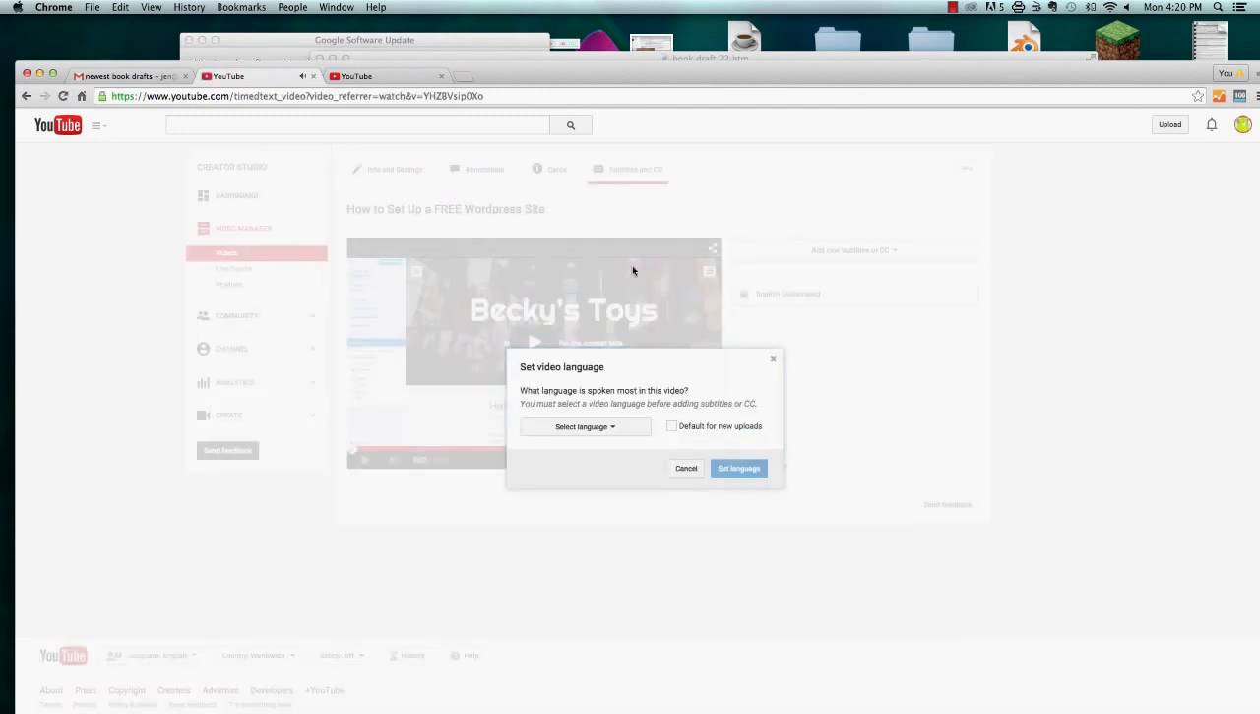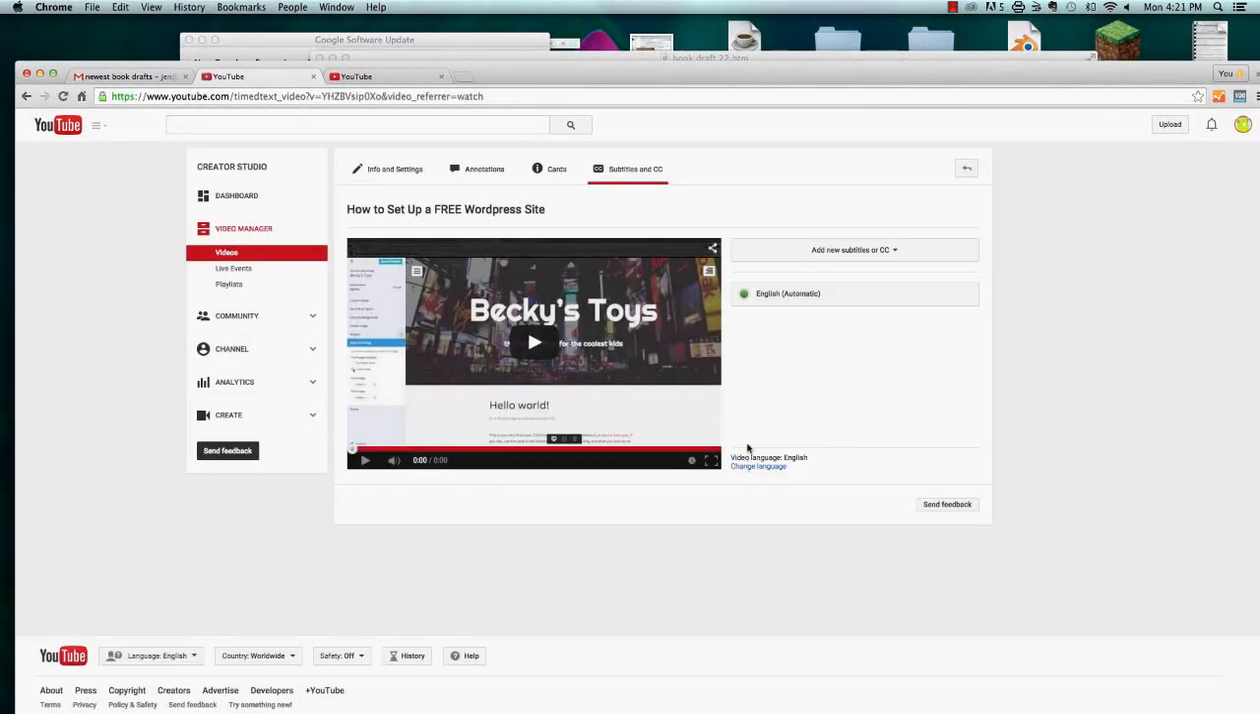Subtitles and closed captioning. If you want to do subtitles or closed captioning, you set it up on that. Okay, add new subtitles or closed captioning. You don't have to do this, but if you speak English and you want somebody to be able to know what you're saying in Spanish, you can add the Spanish language right there and vice versa. I'm not going to do that on ours.